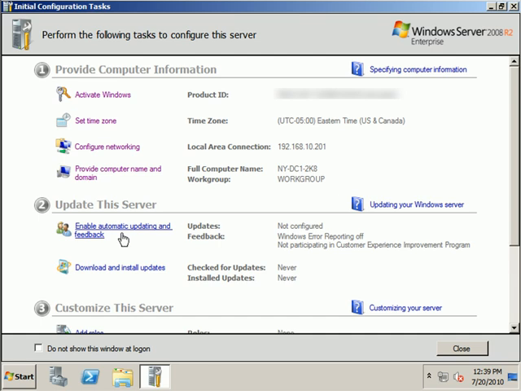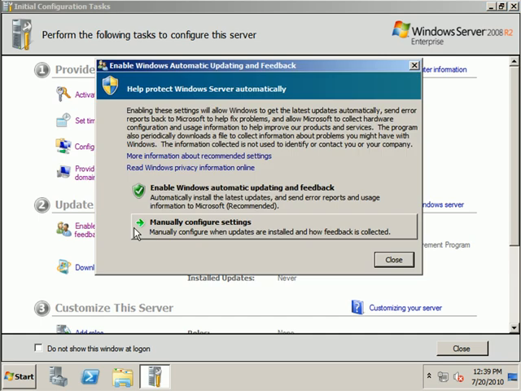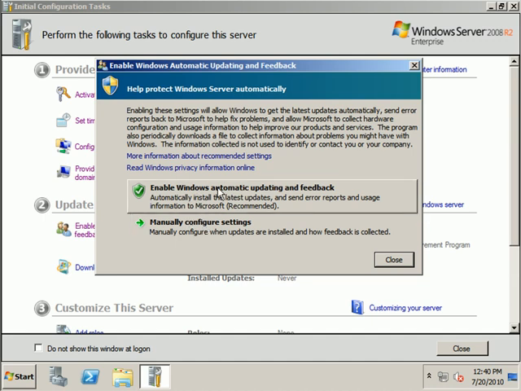Now the next step here is to choose whether you want to enable automatic updating and feedback. I'm going to click on that link, and you'll see here, do we want to enable automatic updating and feedback, or do we want to manually configure our settings? This is always the recommended way of doing things; you'll see it says recommended, with the green shield with the check mark. But if you don't want to just turn this all on, you could click manually configure settings and choose whether you want to participate or not. We do want automatic updates enabled, so I'm going to click the link saying, yes, go ahead and do this.